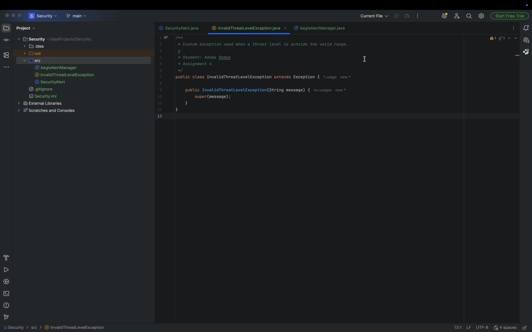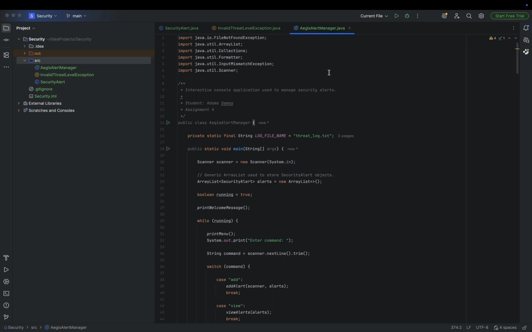This file is InvalidThreatLevelException.java. This is a custom exception class. It extends Java's Exception class, which makes it a checked exception. The constructor accepts a custom error message and passes it to the parent Exception class using super. I created this custom exception because the assignment specifically requires the program to reject threat levels outside the range from 1 to 10. Using the custom exception makes the error more specific and easier to understand than using a general exception.